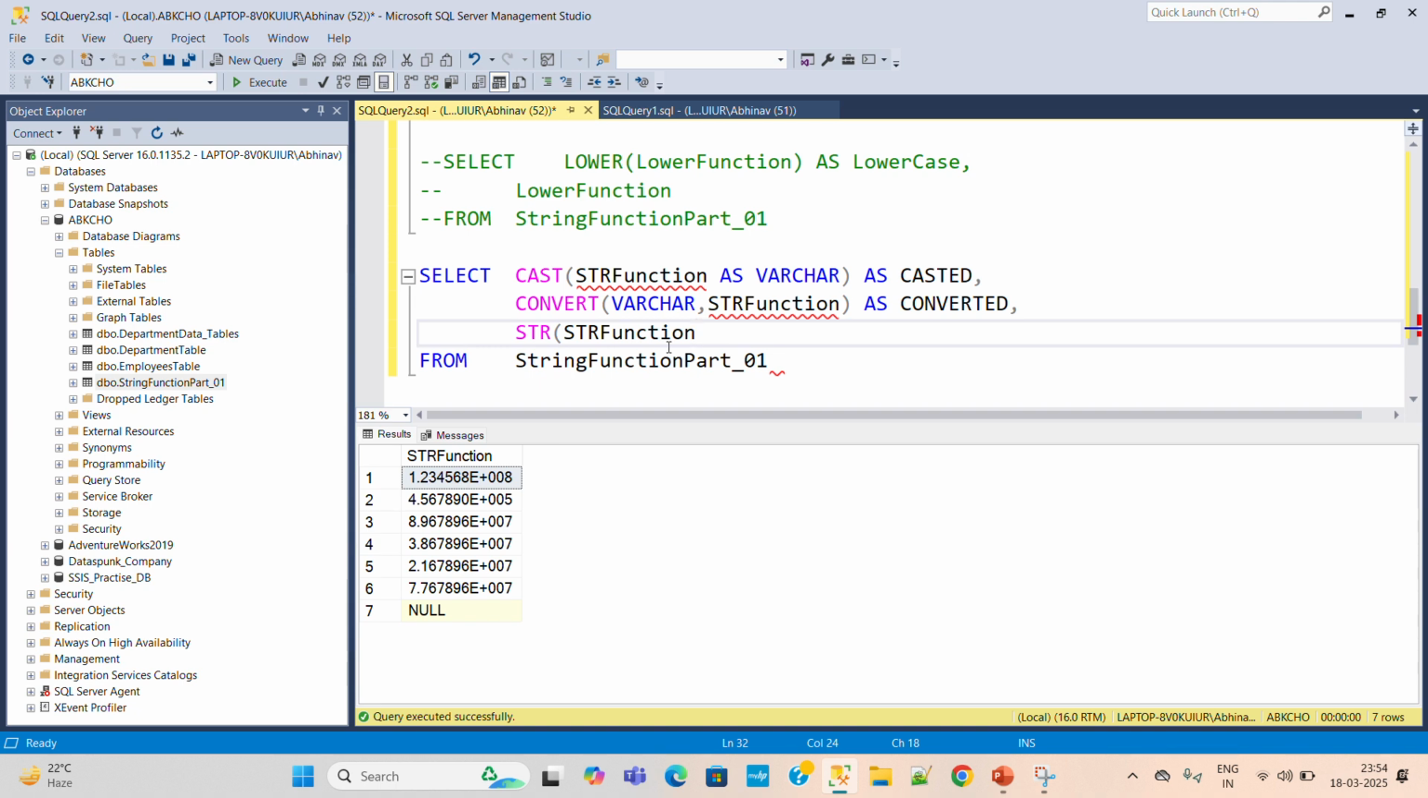So that str function, our column name, and then we need to provide the number of digits you want. So we'll put it as 10, and then the decimal places. Currently we don't have any decimal place in these particular values, as I have inserted them, so I know that. Now use this str 10 comma 0.